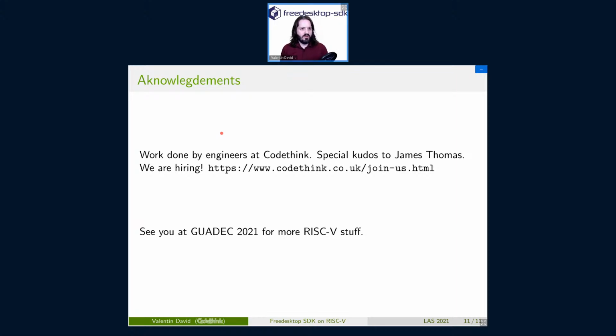And what's in it for Codethink? We use this tool called BuildStream, which is also independent. It's an Apache project. But we provide consultancy at Codethink, and one of the things that we provide is consultancy on building things, including BuildStream. So FreeDesktop SDK is a very good case for testing BuildStream and making sure that it works.